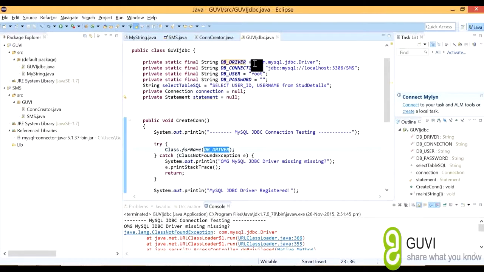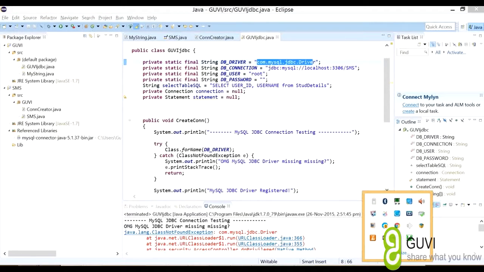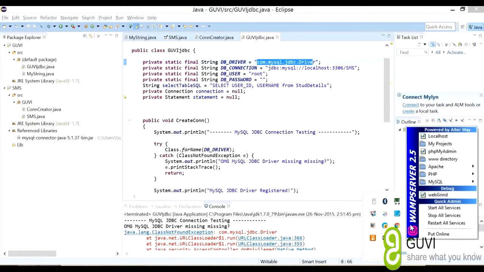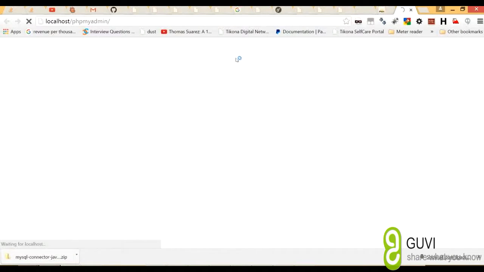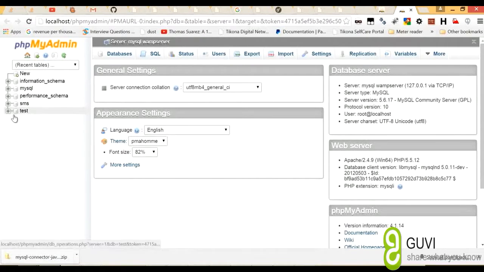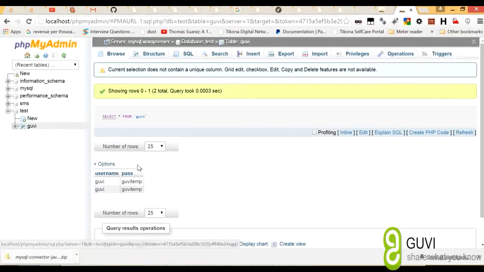So always the first step is to load the database driver. I had already installed the MySQL database in my system as part of the PHP WAMP server. So let's see that now, okay? Let's open up phpMyAdmin and see that. Here we already have a test database created for our purpose. Inside that, the GUI table is to be accessed from our JDBC program, okay?